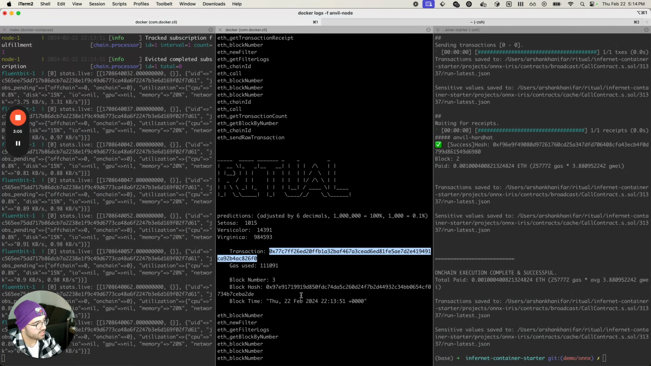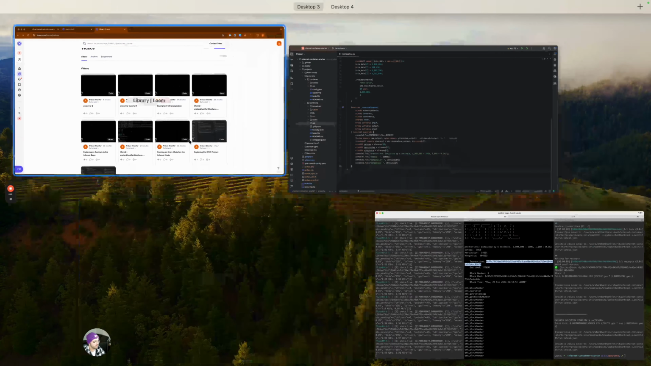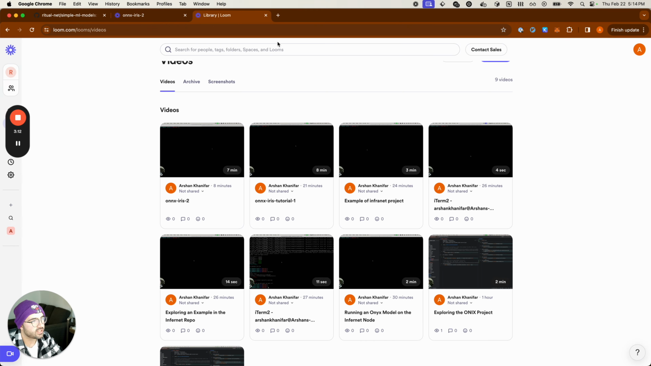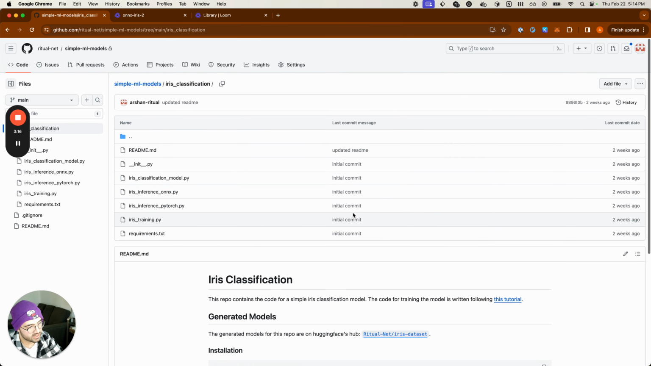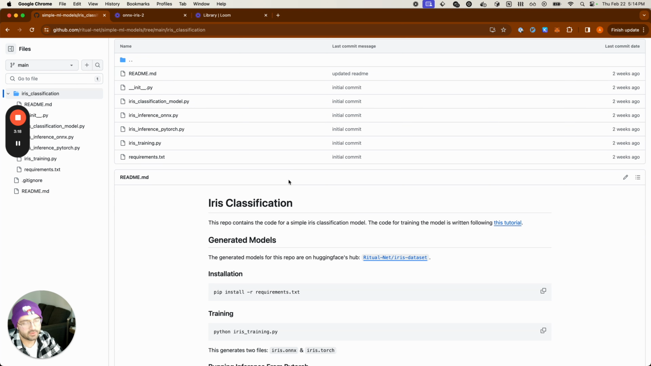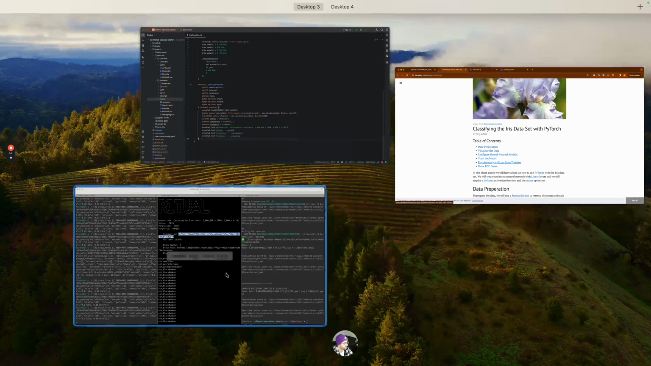Awesome. So as for the details of this model, it is running the Iris classification model. The code for it is over here, simple ML models, Iris classification. So deep dive here if you want to understand how the specific model I'm running works, but that's beside the point. This is more to show that you can run an ONNX model. And there's also this tutorial that explains that further in detail.